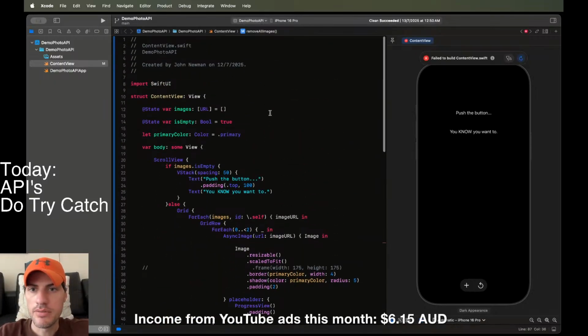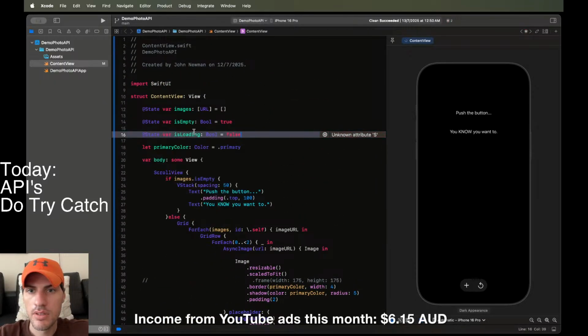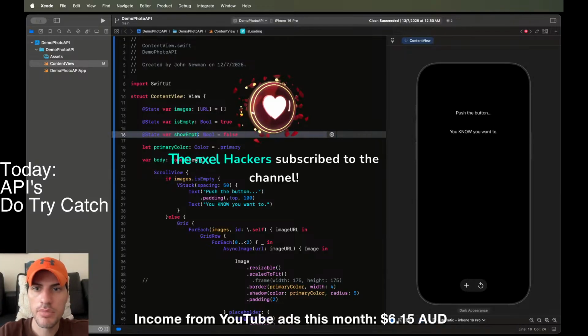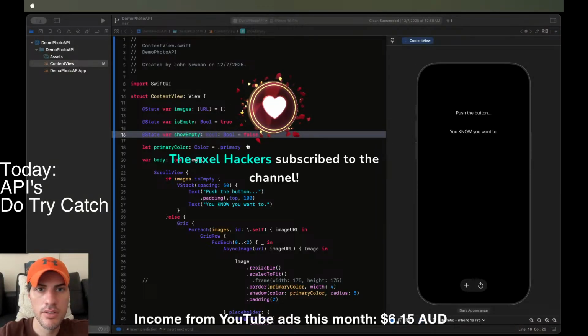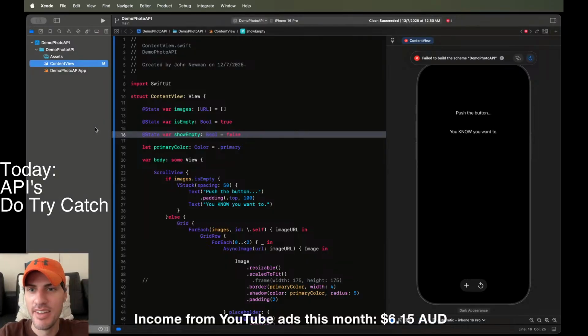Show empty alert at state. Show empty. Oh, there we go. It worked. Was that delayed for you? Maybe it's really delayed.